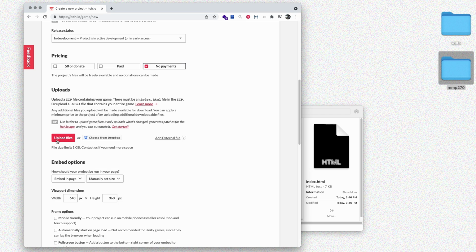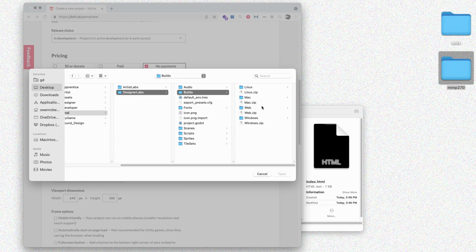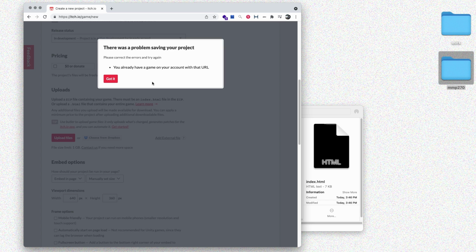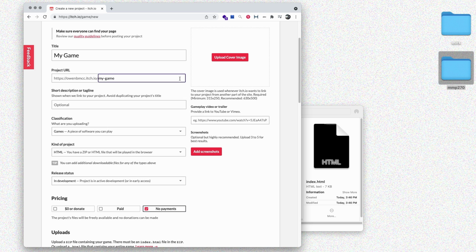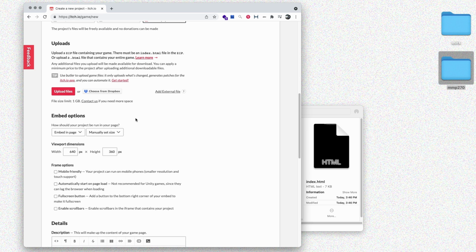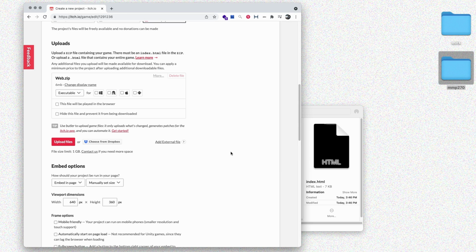So if you have that, you can go to upload files, and let's go to our project and go to builds. And I'm just going to choose my web build here and click open. And so it's saying I already have a game on my account with this URL. So obviously I was testing this. So let's change this one. Let's call this my game fall 2021. And let's try that again. So I'm going to go to upload files, go to web, click open.